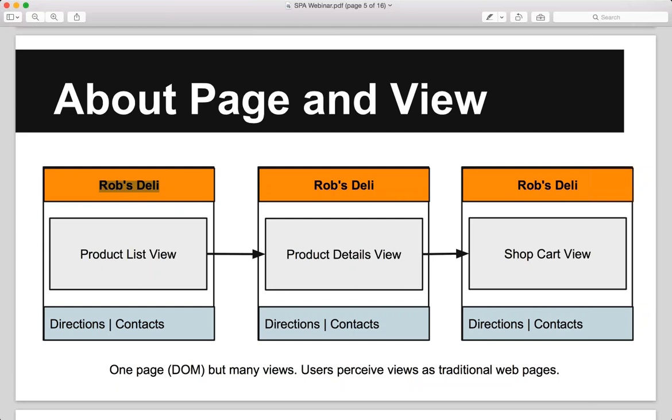So when you see the word page, [views] are displays within the page, and they keep changing, and the user is navigating between the views. To the user, though, it looks like a traditional application. It looks like the user is navigating between the pages, but really they are navigating between the views.